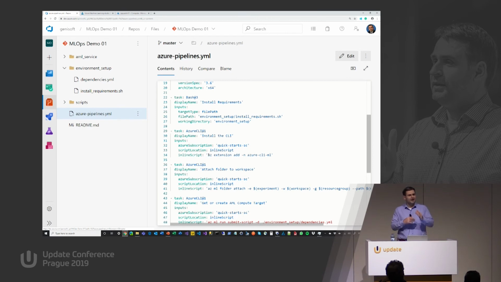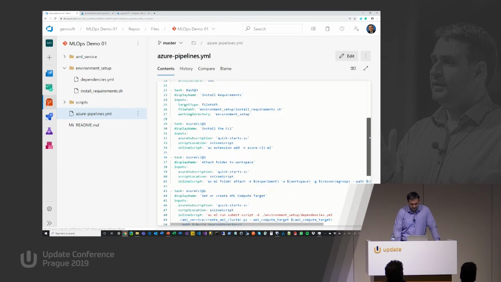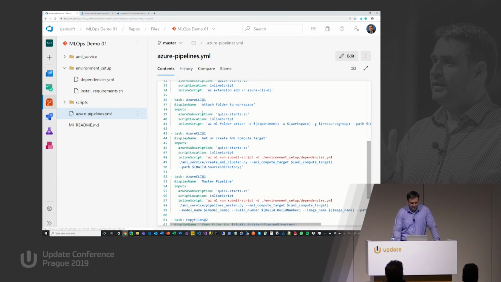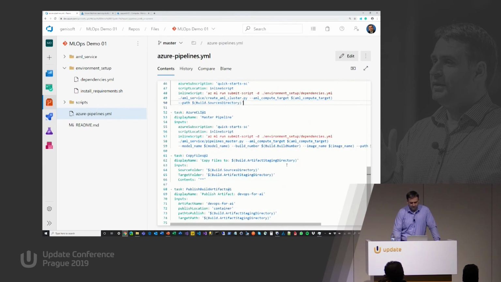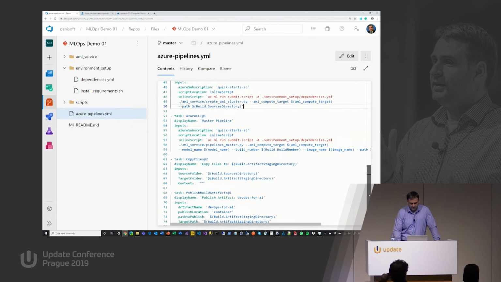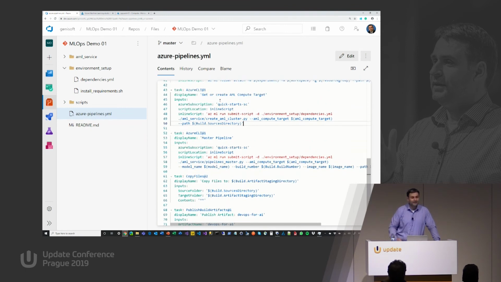Through the Azure CLI, we are communicating with the Azure Machine Learning Service and basically with the entire Azure portal. Next thing is we are attaching to the workspace, and this is where we are using that service connection. Next step, this is where things become interesting. So the next step, we are either creating or getting a handle to the Azure Machine Learning Compute target.